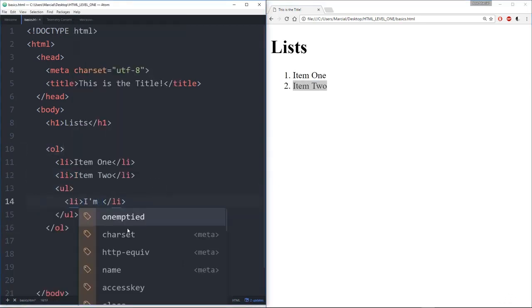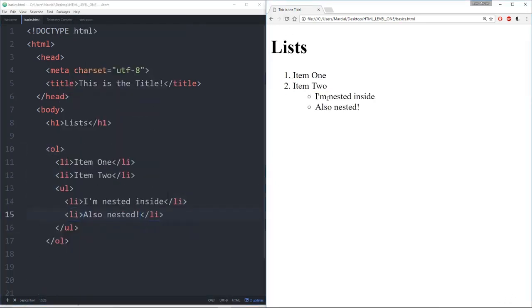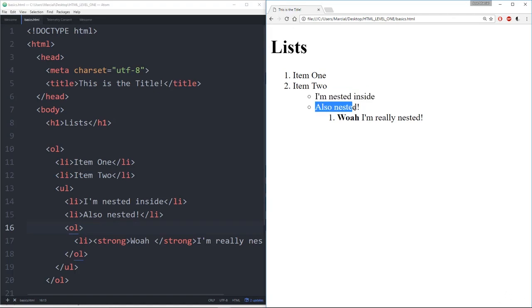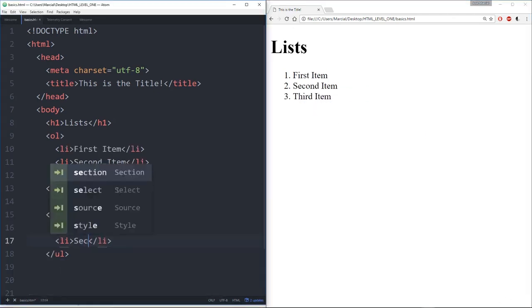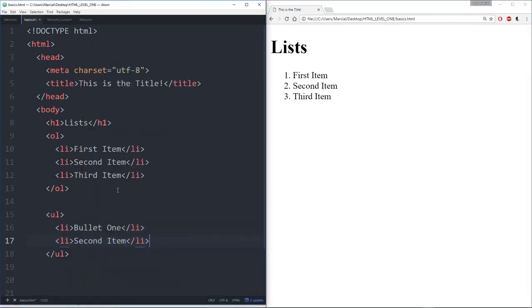So UL, I'll hit enter there. It creates the opening and closing tags for me. And now as I add list items, we'll say bullet 1 here, add another item here, we'll say second item, and you can really add whatever text you want here. We'll do LI enter here, and then we'll say third item.